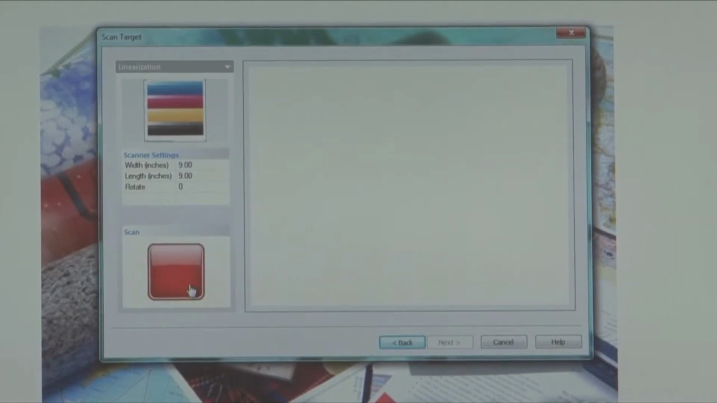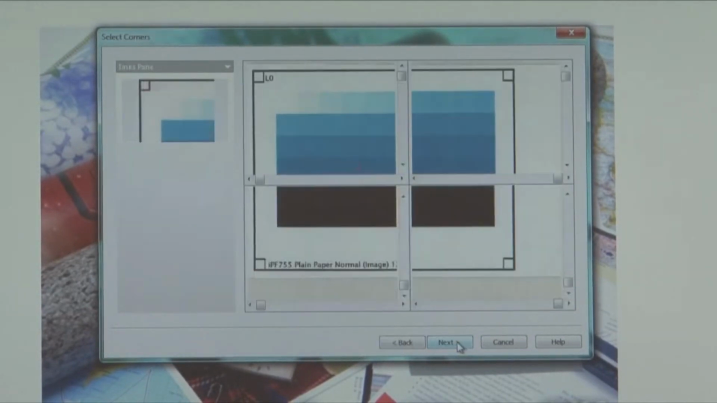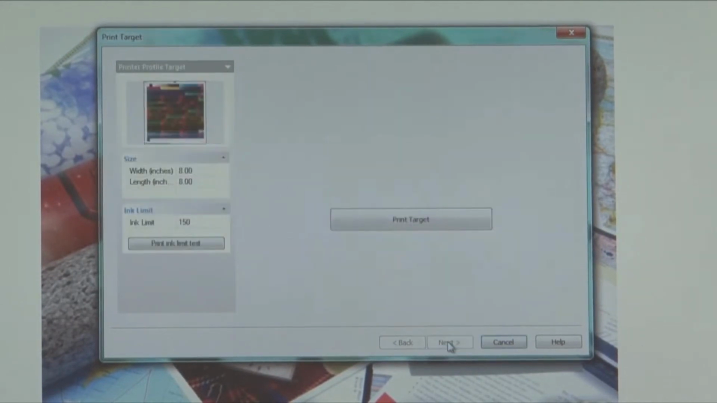Scan the linearization target that's just been printed using the green button. Then press Next and select the four corners. Press Next. SmartWorks Pro will suggest a total printer ink limit, but you can print out a target and set your own preferences.